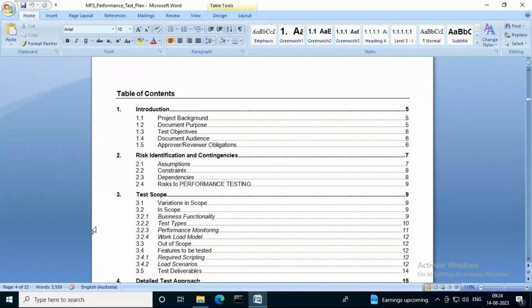And then the workload model, very important, guys. The way I am going to explain it to you, you will clearly understand it in a very simple way. Then out of scope, as I have told you, you are going to mention the things which are not in your scope, and for that you need to provide the justification.